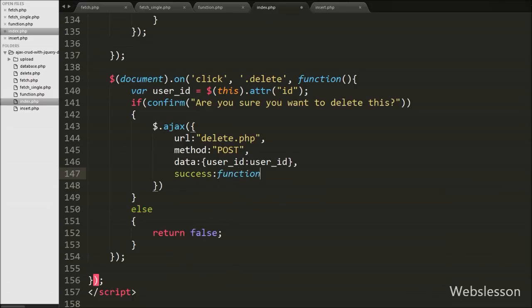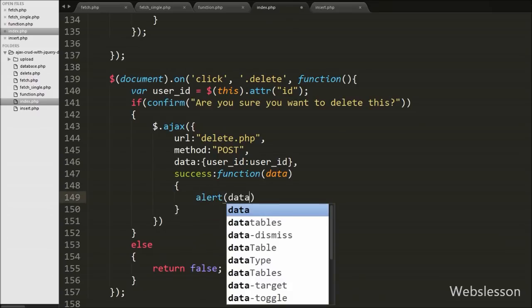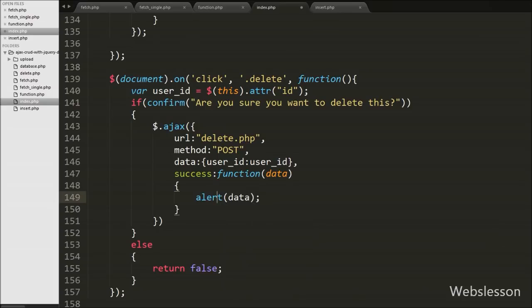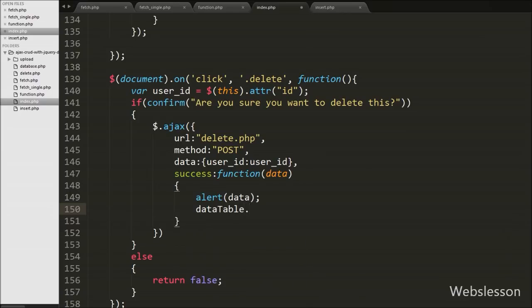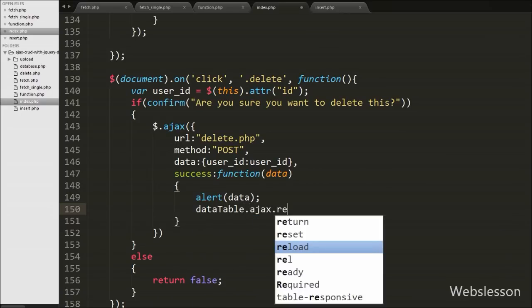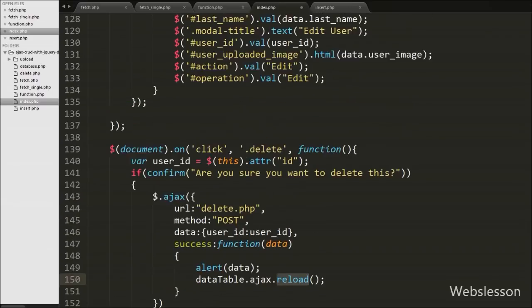This function is called if the Ajax request is successfully completed. Under this function we have written an alert with data, so it will display the alert message received from the delete.php page. And after this we want to reload the DataTables data, so we have written the datatable.ajax.reload method. It will reload the DataTable and update the data on the web page without refreshing the web page.